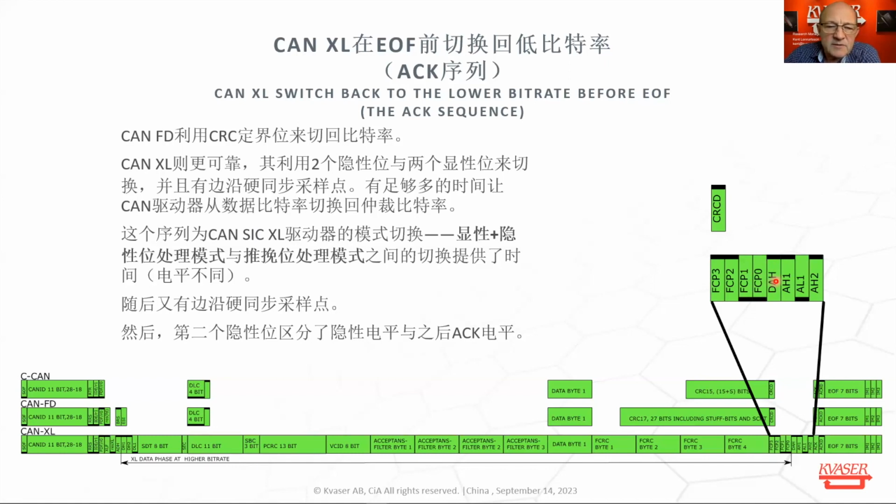So CAN XL supports special CAN XL drivers that will actually run at a higher bit rate with push-pull instead of the usual dominant and recessive bits, and that makes the signals much better and much more insensitive to ringing and things like that, because the energy is very symmetrical.